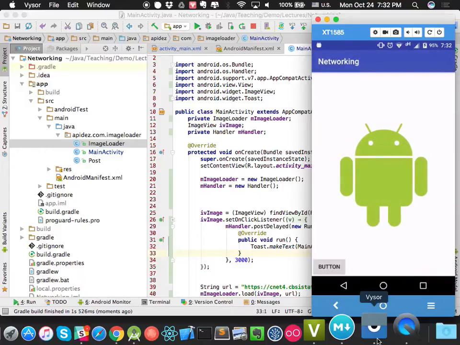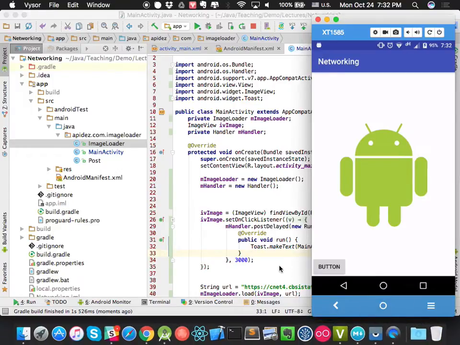Okay, I click on the image. I still click on the button, and after 3 seconds, it displays. I do it again. I click on the image, I still click on the button, it still has animation, and after 3 seconds it will show the message, the toast. So we don't block the UI, the main thread. Okay, that's the point.